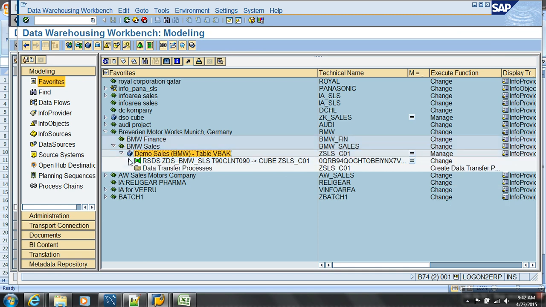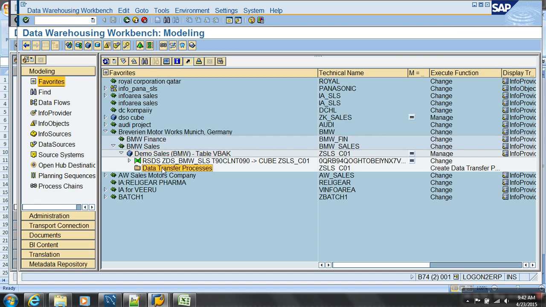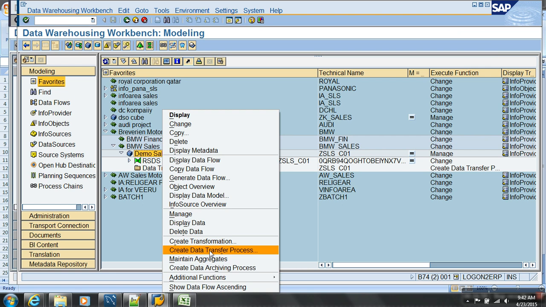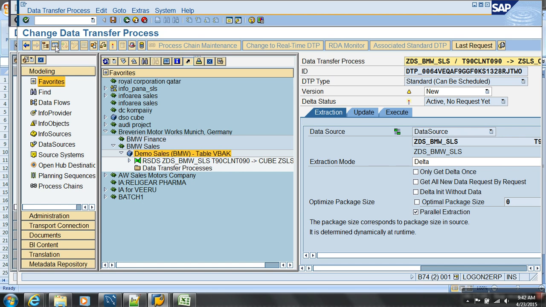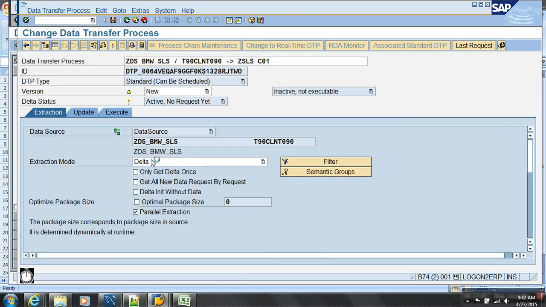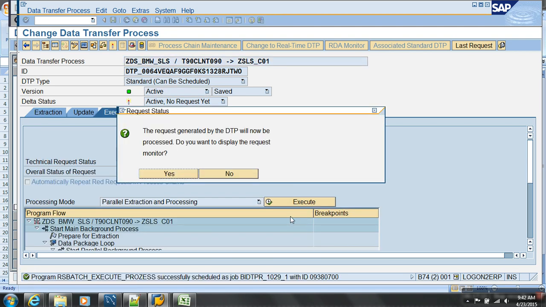So how do I create a DTP? When you have the cube here, you see a folder. What is this? DTP. You can right click on the cube, no issues. Right click and say Create DTP. Don't do anything, just say activate. Don't touch any other property. Just say execute. Then what will this do? It will extract the data from PSA and load it to the cube.